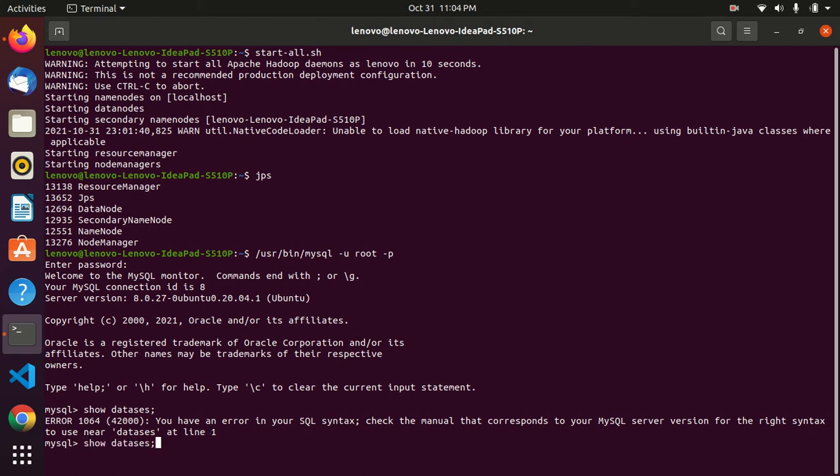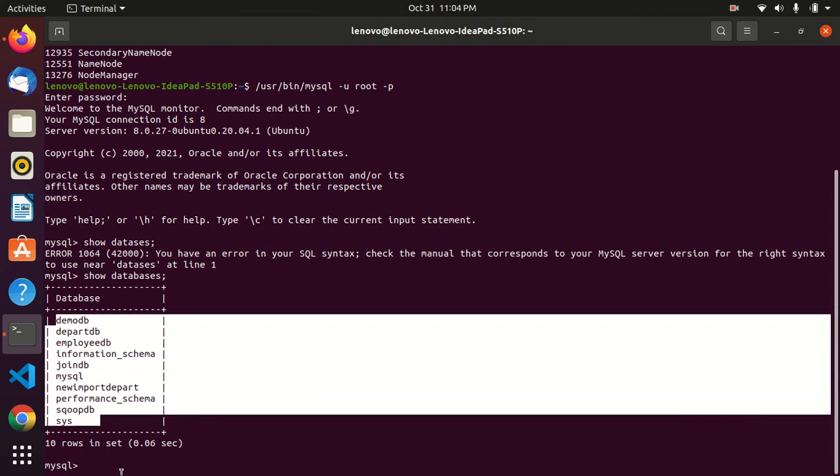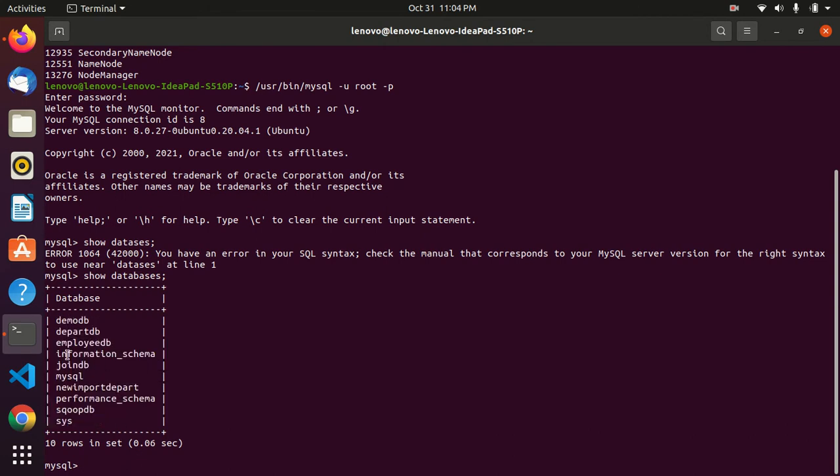Show databases. So these are the databases that we presently have. We will use one database, any database from this, and then we will import that database from the local system to the Hadoop file system. Let's use the employee database, employeeDB.